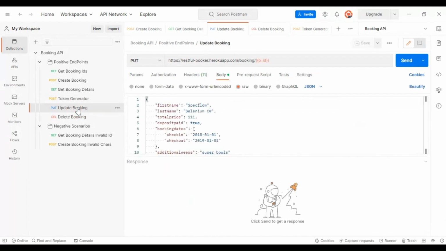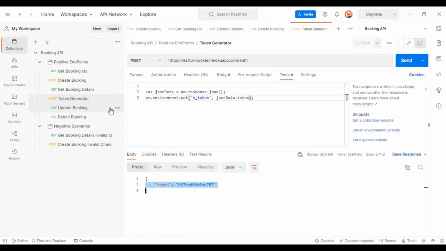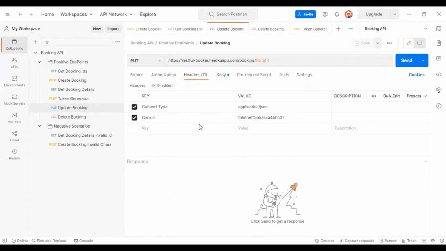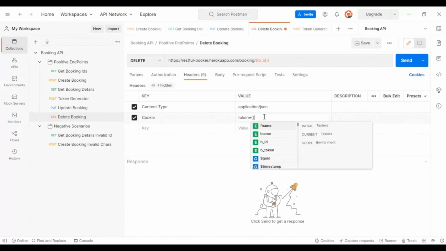In the update booking and delete booking, we are using this particular token in the headers, right? So I will go to the update booking API, and here in the cookies key and respective value we are specifying it. Similar to how we are accessing the environment variable data, we can specify the variable here also in two curly braces. So that's it. Similarly, I'll do it for the delete booking API. I'll go to the headers. Here I'll specify the b_token. So that's it.